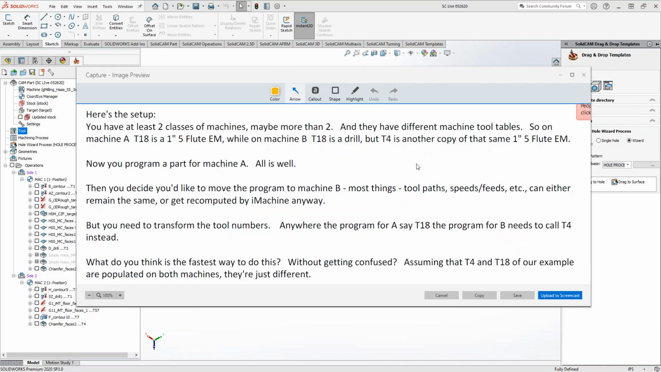And let me read this to you guys. Basically, here's the setup. You have at least two classes of machines, or maybe two machines, more than two, and they have different machine tool tables. So we're talking about tool tables today. On machine A, tool 18 is a 1-inch 5-flute end mill, while on machine B, tool 18 is a drill, but tool 4 is that 1-inch 5-flute end mill.